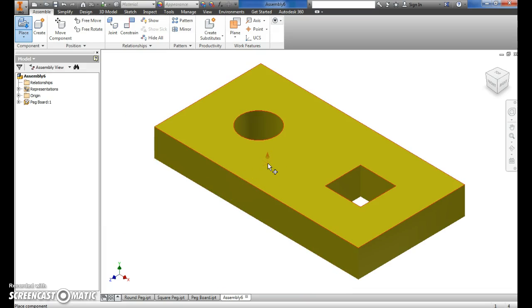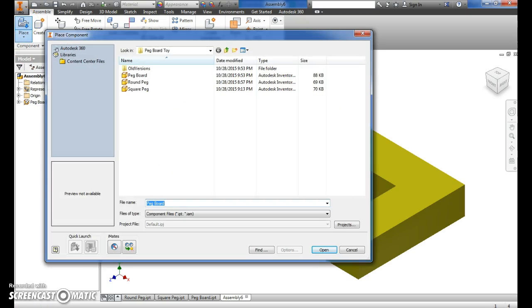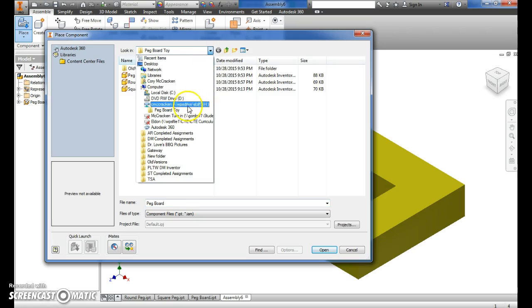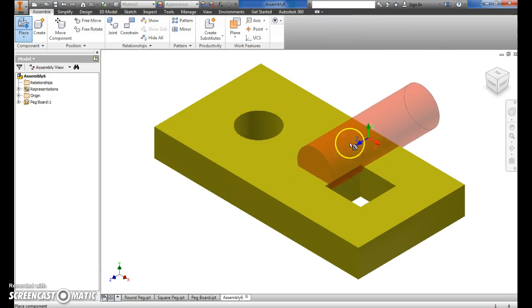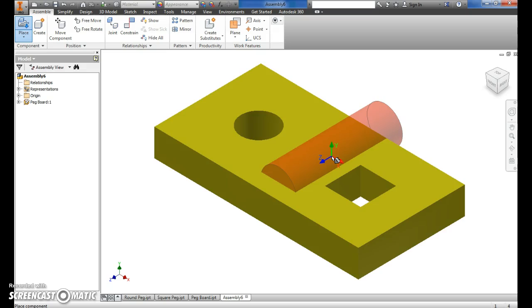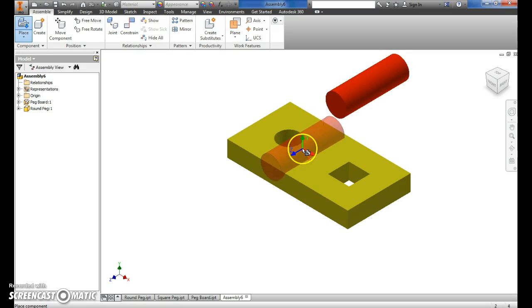Now we're ready to place the round peg. To do that, you'll click on Place again, find your pegboard toy folder in your H drive, select your round peg, click Open. I'm going to zoom out a little bit by pushing on the wheel again. I'm going to initially place my round peg above my pegboard by clicking one time. And now we're going to constrain the peg to the pegboard so that the peg is inside the pegboard.